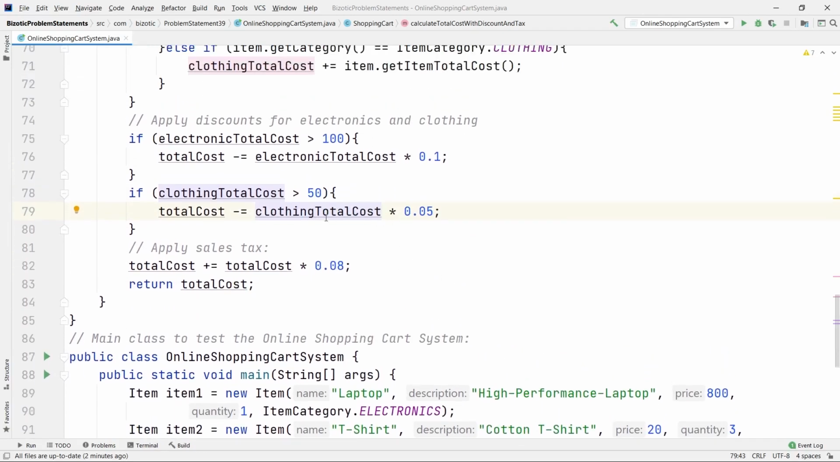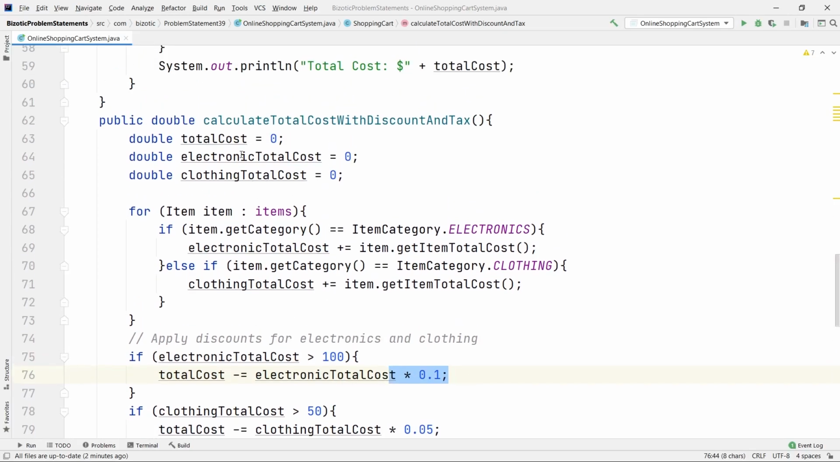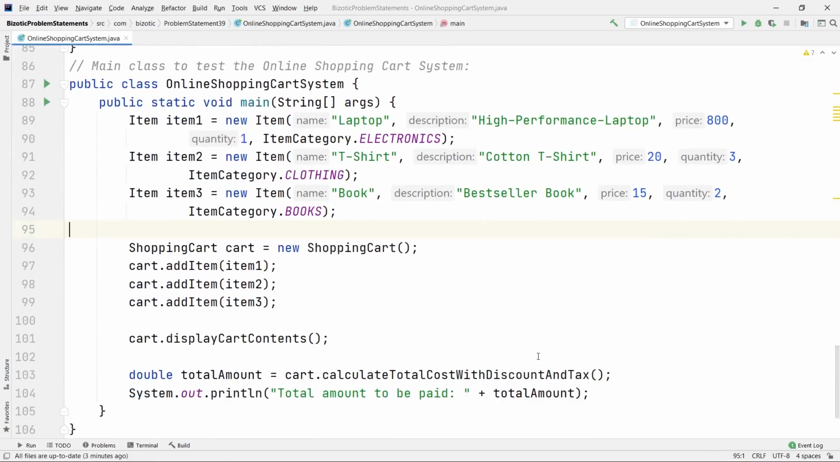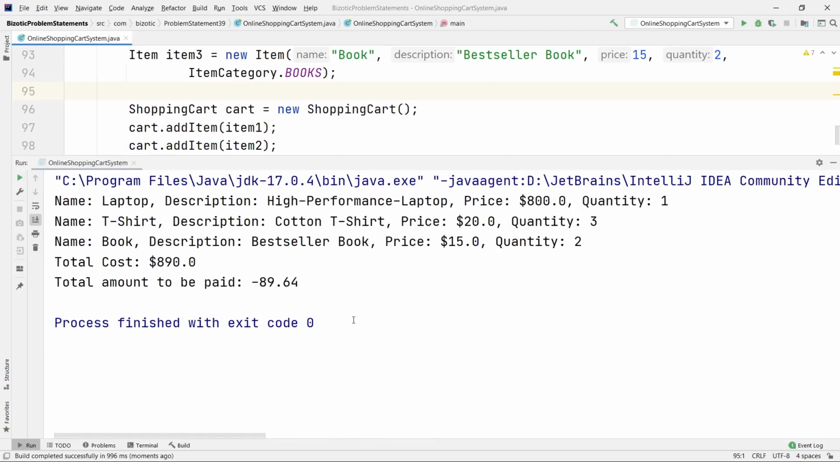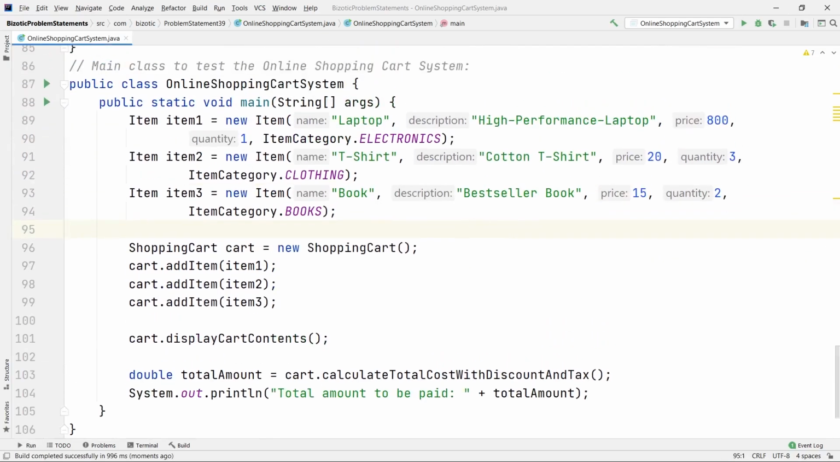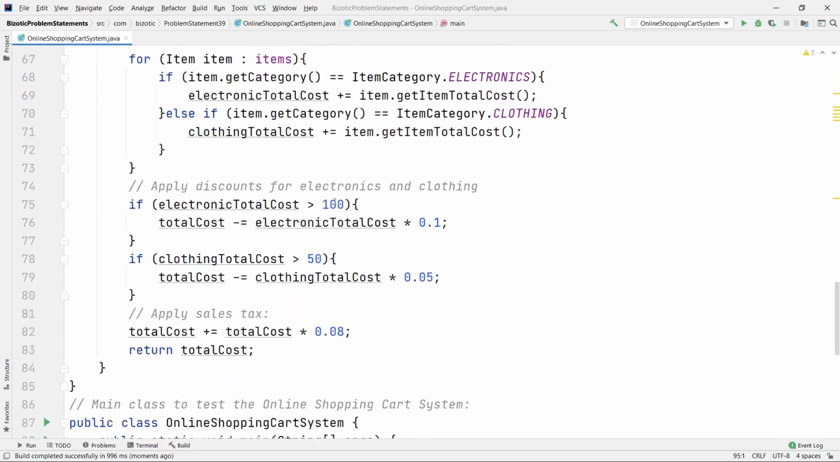Okay, let's see, because what we are doing is we're updating the total cost. We're saying minus equal to total cost into this, so the total cost was not getting updated. Okay, so if this is an electronic item, the discount should be given on the electronic item only, right? So now this should work. Let's see. Yeah guys, you can see here we are getting something, but that is not the exact correct thing. Okay, this part is correct, there is no problem at all.